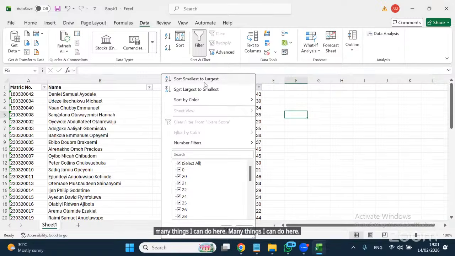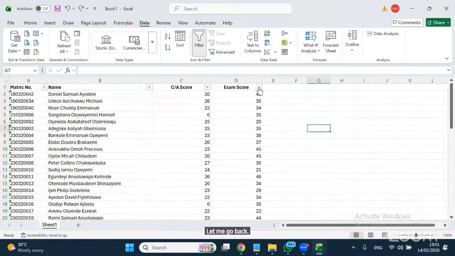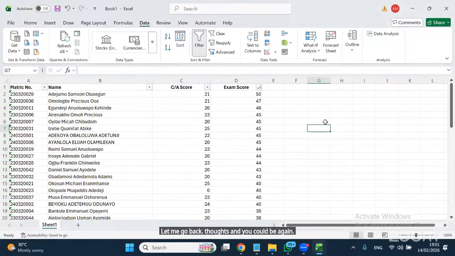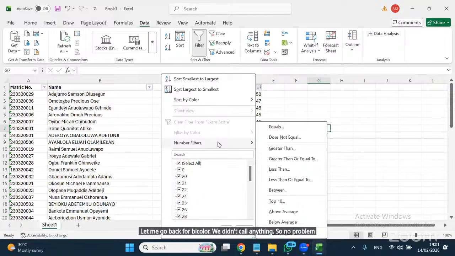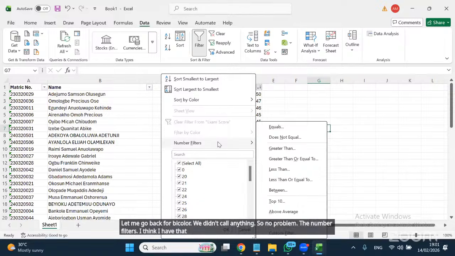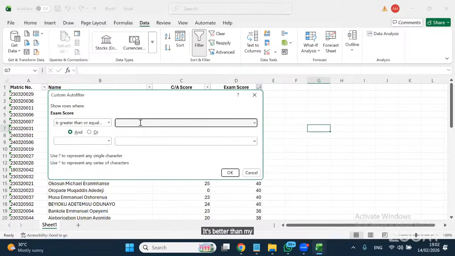For example, Sort Smallest to Largest. If I click, everything will be sorted. It has been sorted. Let me go back. Sort Largest to Smallest. Sorted. Let me go back. Sort by Color: we didn't color anything, so no problem. The Number Filters, I think I have that particular slide, but I can still do it here. Say you want to check those that scored above 40 in your exam. Above 40, right? So, greater than or equal to. If you want 40 and above, that is greater than or equal to, then you put the number 40.